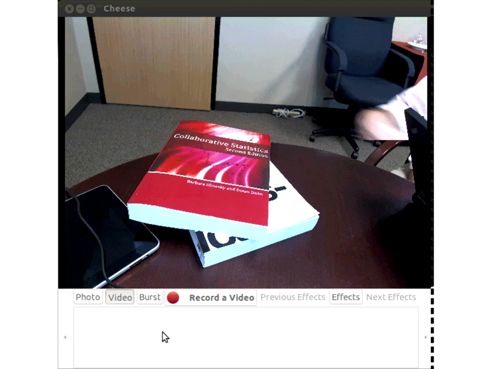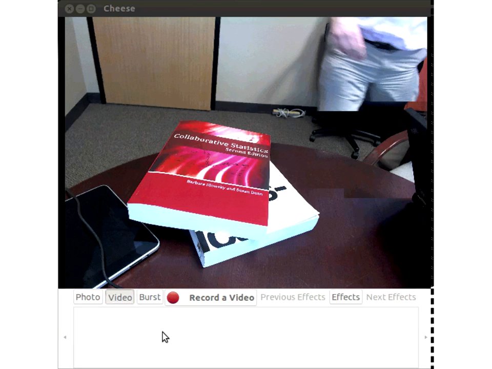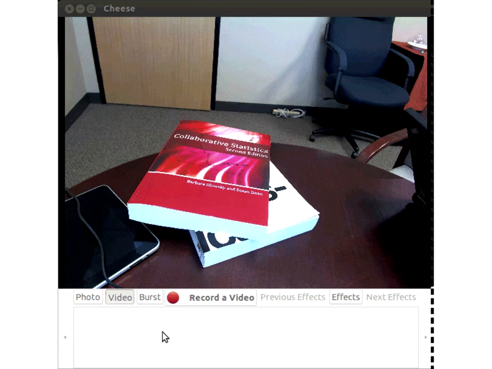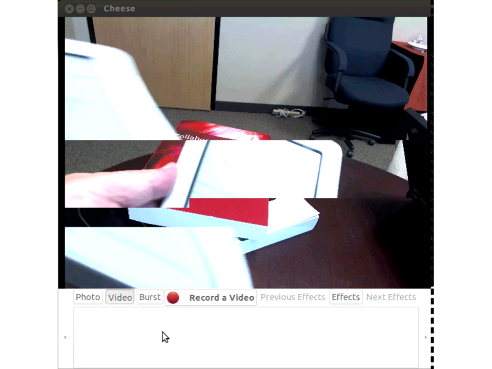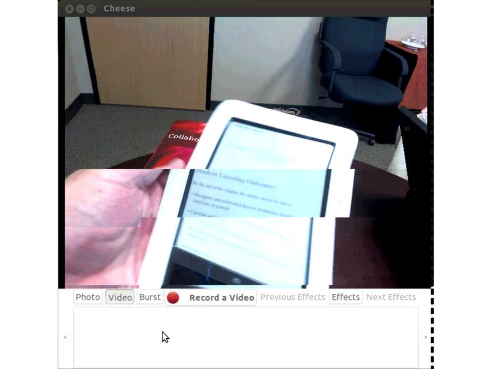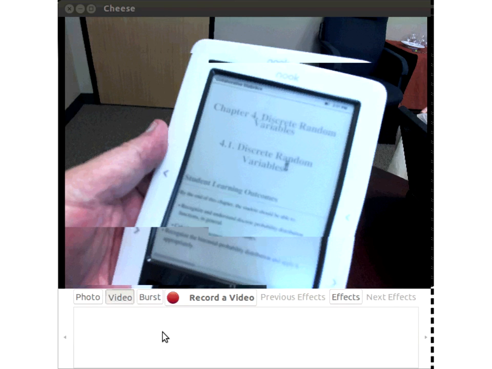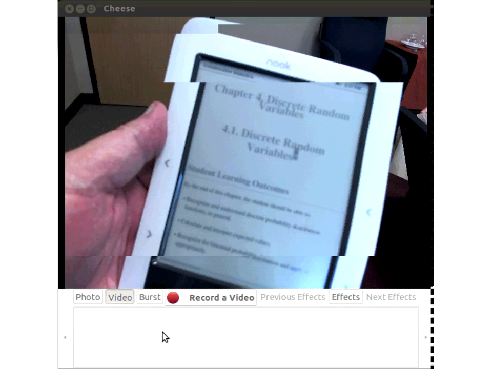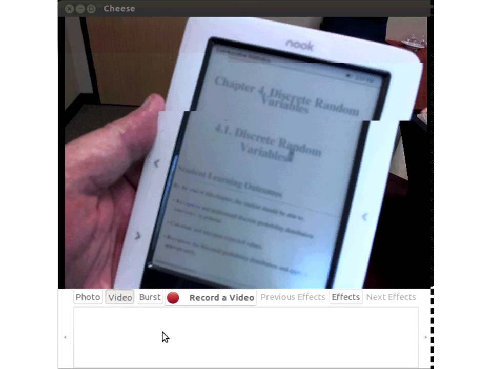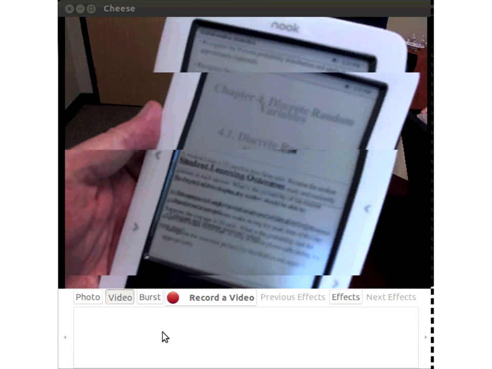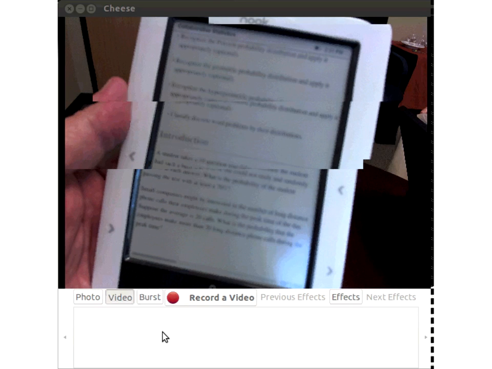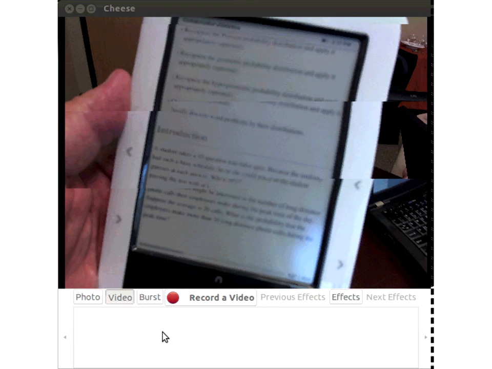You are using Collaborative Statistics. You've always wanted to learn about statistics, and so you're retired, and now you've downloaded the book, and you're using it on your Nook. And this is a chapter in, trying to get it to show up, this is the first generation Nook. See, the refresh is kind of slow, but you can see you can read the book.